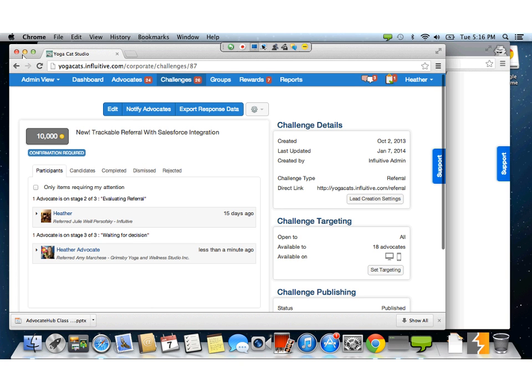So this is the trackable. Now we're in admin view, in admin mode. How do you make this work for your advocates? We have a trackable referral with Salesforce integration. It should have a different name in your hub. So here we are. We've got this challenge, and we want to edit it.